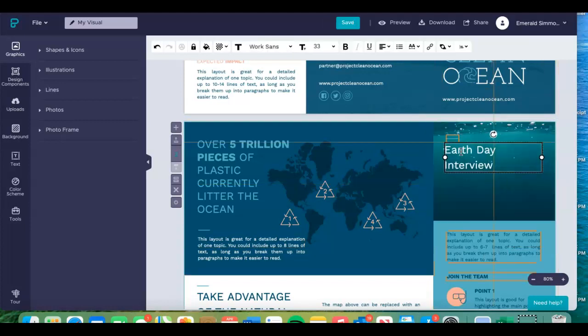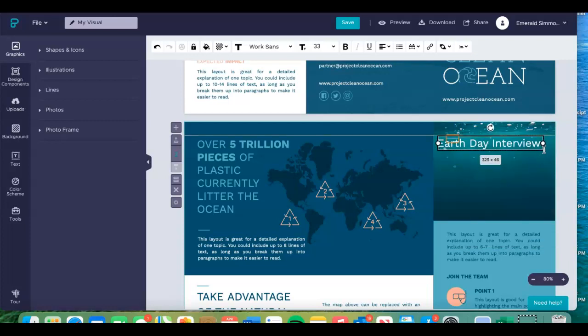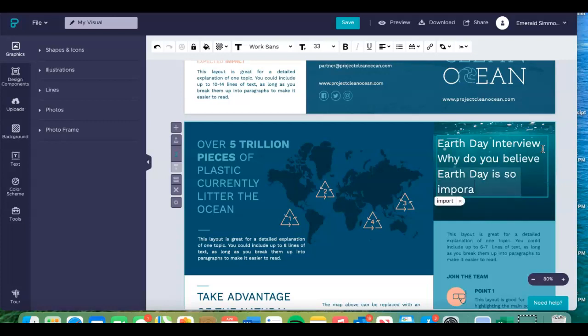Oops, I didn't mean to move that. We're going to select the box, go over here to the right where this little dot is, and make it a little wider so that all of those words are on the same row. Space, and then we'll hit return or enter. We'll type our Earth Day interview question. Why do you believe Earth Day is so important?